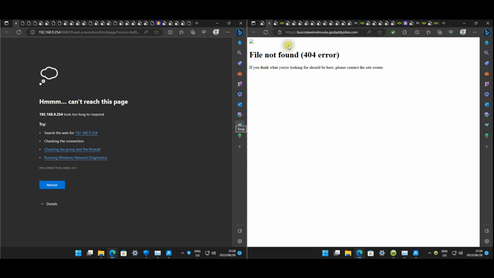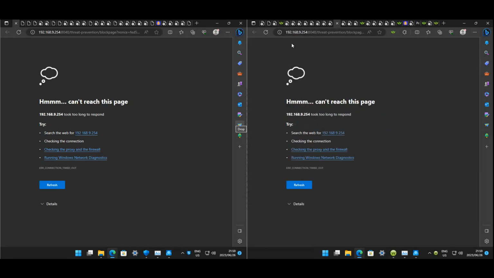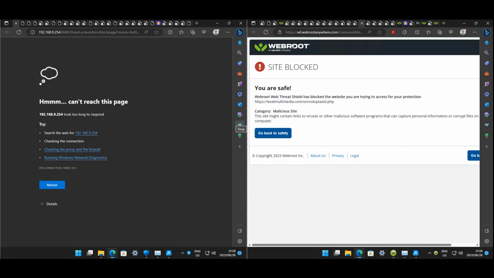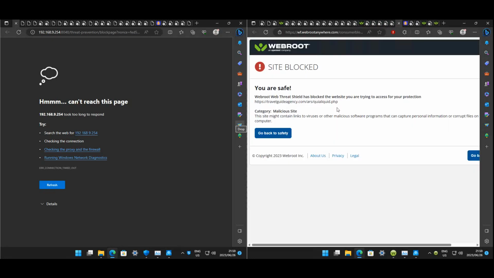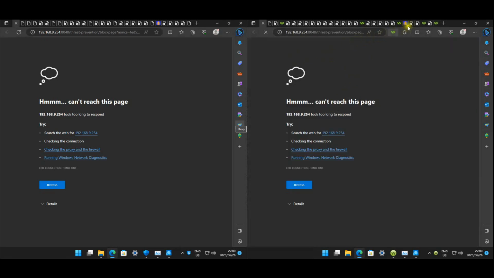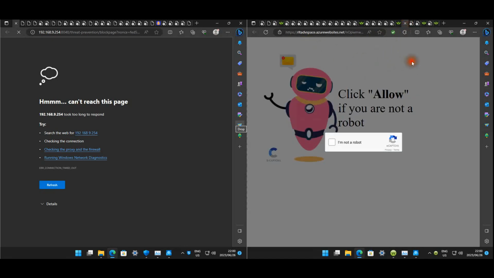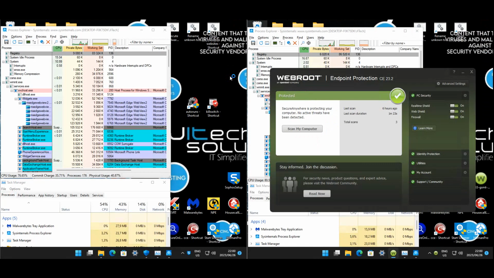Okay, so let's quickly have a squiz here on Webroot. Seems like we have got a couple of blog pages here. Malicious site. One miss. Okay, so I would say it's a draw. So they both missed this one site. Yeah, so that's nice. So that's a draw. So it's off to a good start.